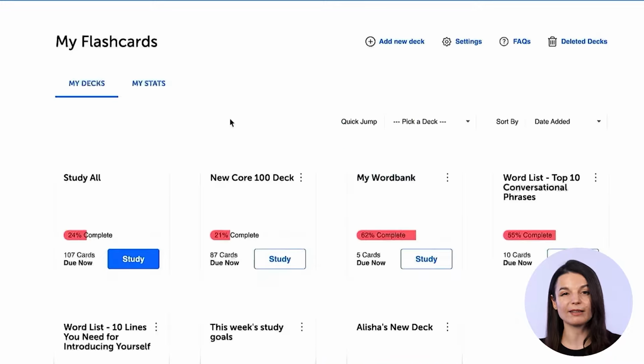And if you combine this, say, with the 2000 core word list or a specific word list that you find on the website that you really want to practice, this can be a really great way to make sure that your study sessions are super efficient and that you get the most out of all of the tools that we have available for you.